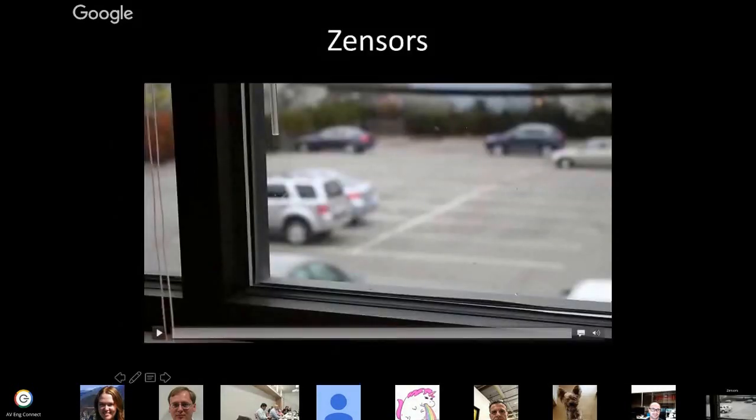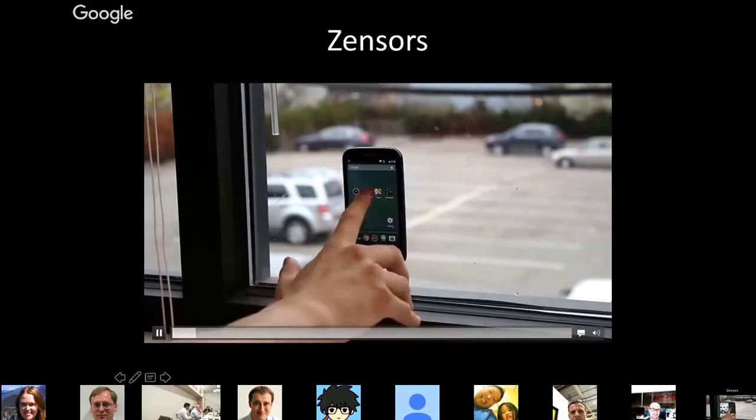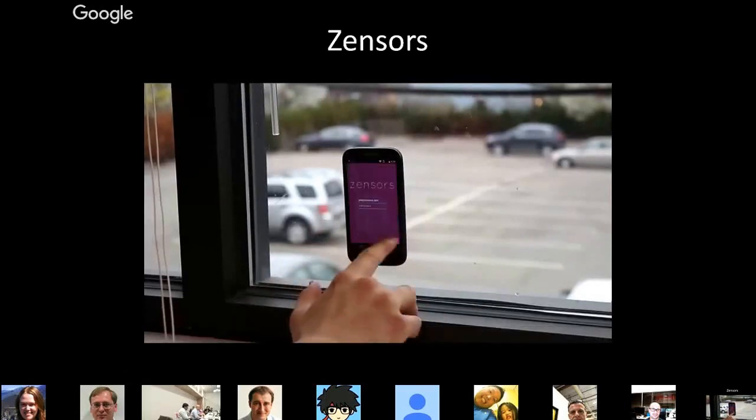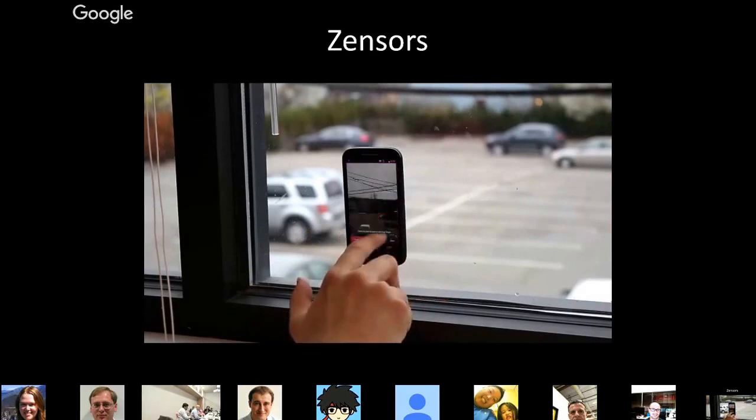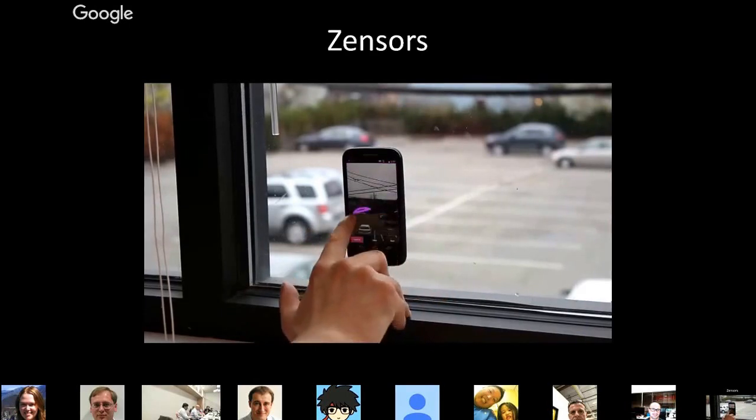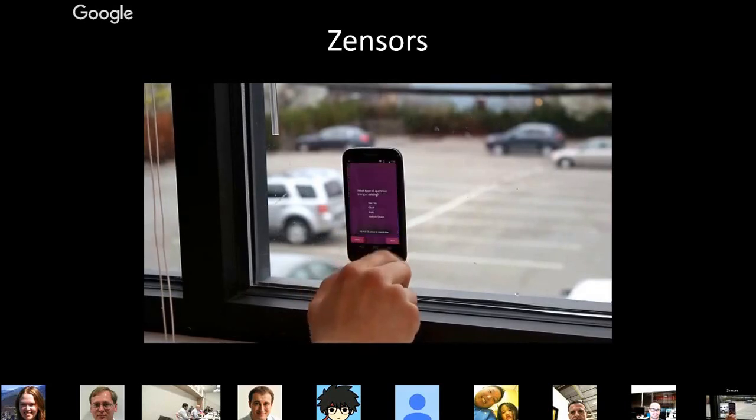Okay, so here's a quick video to give you a sense of how this works. This is a very simple example. So you put an old, circa 2010 smartphone up to the wall, launch the app, select the part of the image from the camera that you're interested in, and then you ask a question. The type of question, in this case, is a numeric question. You speak out your question, which is, in this case, how many cars are there in the parking lot?